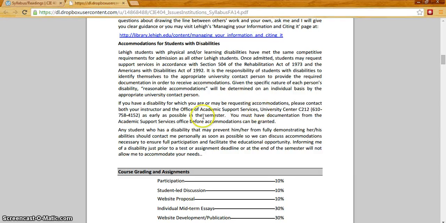And you need to contact the Office of Academic Support Services. You can see this contact information right here. You have to let them know so that they can document the accommodations and the need. And then you have to let me know so that I can do something about it as well. All right? We are fully invested in making sure that you can participate as fully as possible in this class.